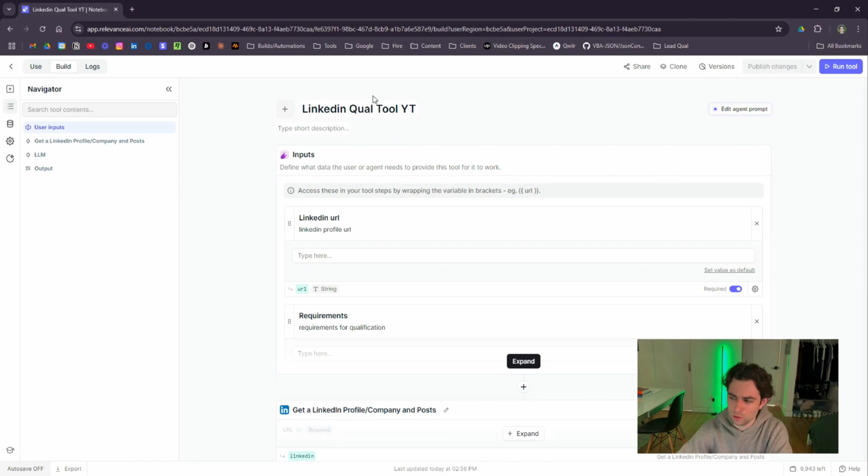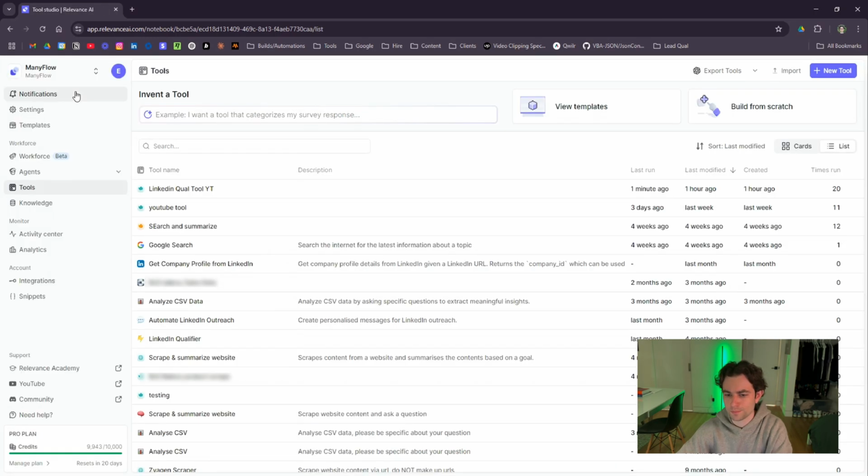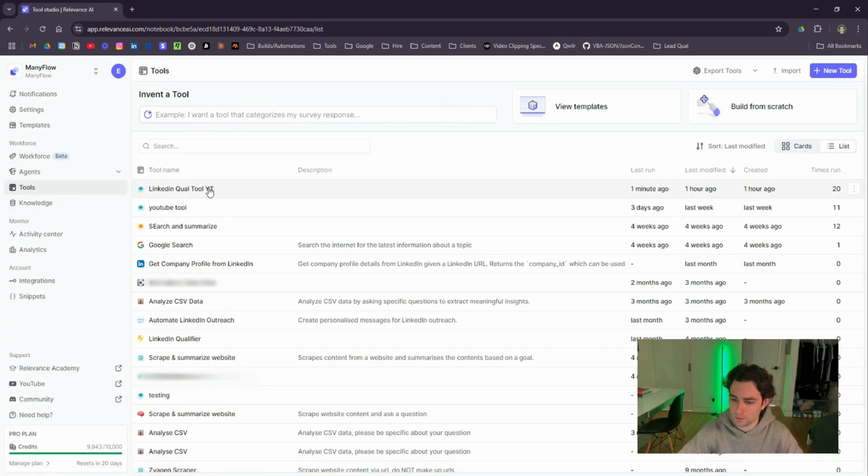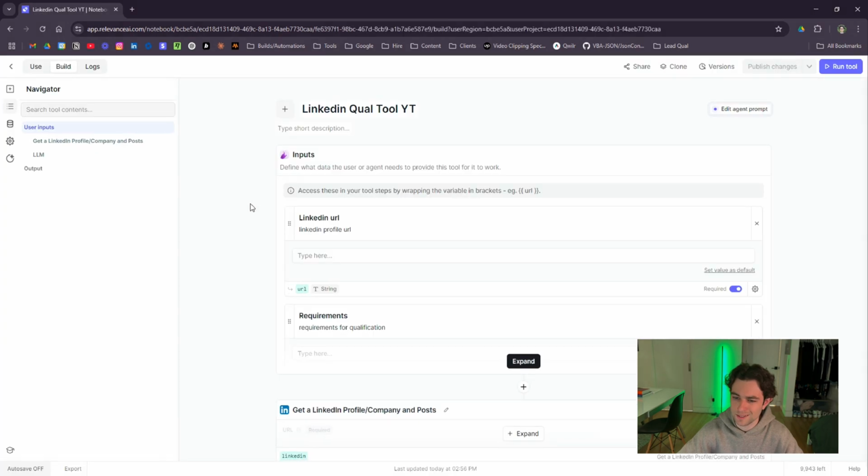So here's the tool. I'm going to create a new tool. So I should probably go back here and show you. You're going to want to go on new here, click on this, and then that'll make a new tool that looks like this. So I've already built mine, so I'm going to go over it here. I'm going to click back right here. I called it LinkedIn Qual Tool YouTube.